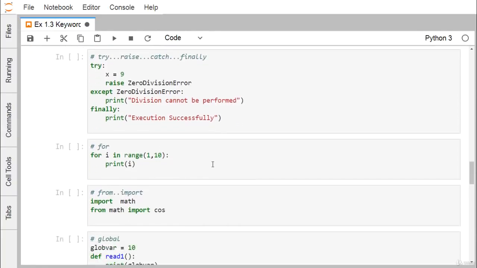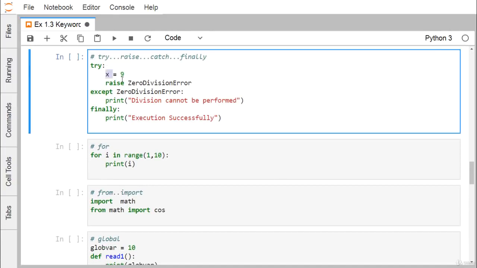Next we are going for this try, raise, catch and finally. So these are the very important keywords. So under the try we will be writing so many statements. We can write a block where we are expecting some errors may be raised. So errors may be raised during the calculations or computations. Otherwise, we can also raise our error if I require to do so. Here one error we have raised, that is a zero division error.